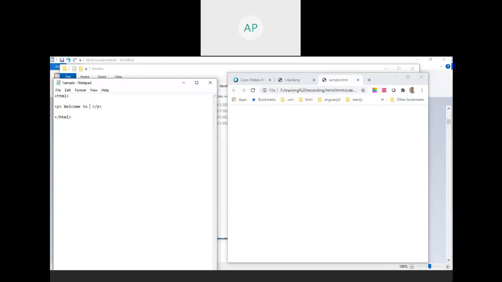Welcome to ICICI Bank iBanking portal. Now Control S, either File, Save, or Control S. Control S is the right way, it is a shortcut.